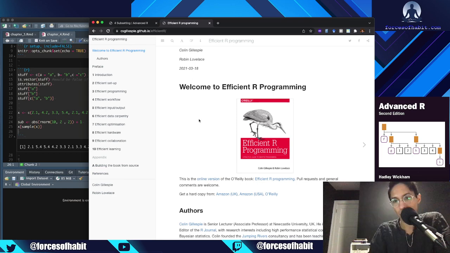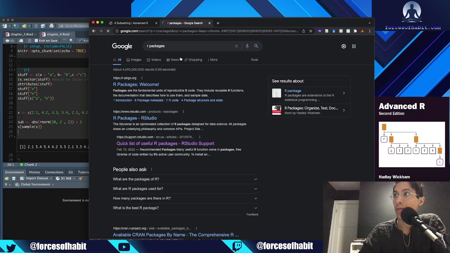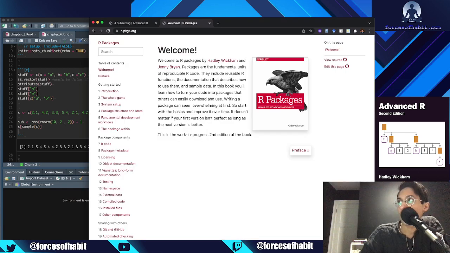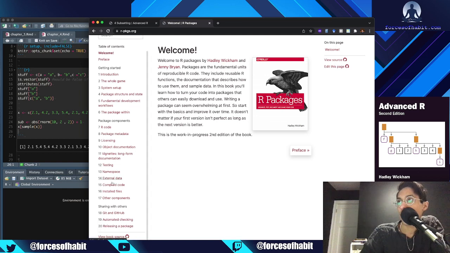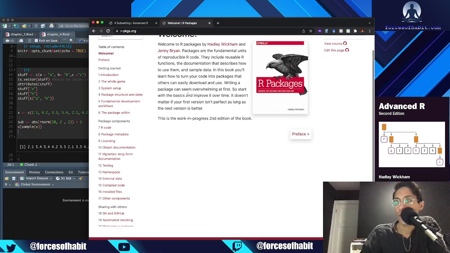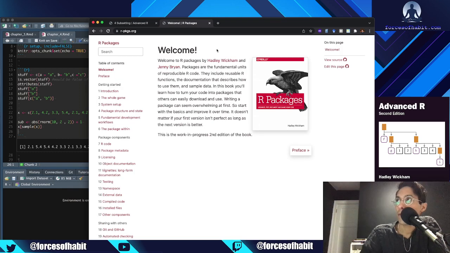Another book on my list would be R Packages. Once again, Hadley Wickham. Seems like a very cool book. Would love to build a package. It's one of my dreams. Be so cool to have a package. So, if anybody wants to build packages together, we can do that too. Oh, and Jenny brought it. An R superstar.